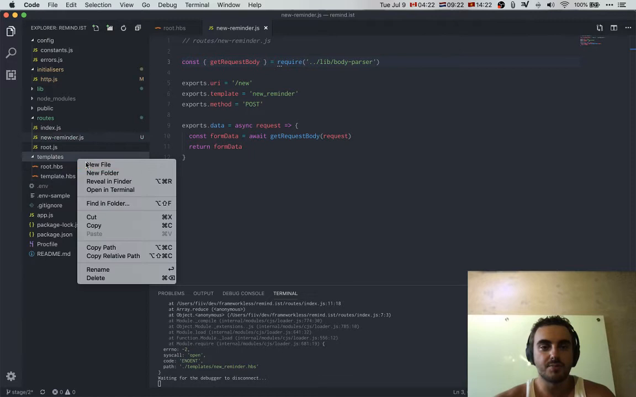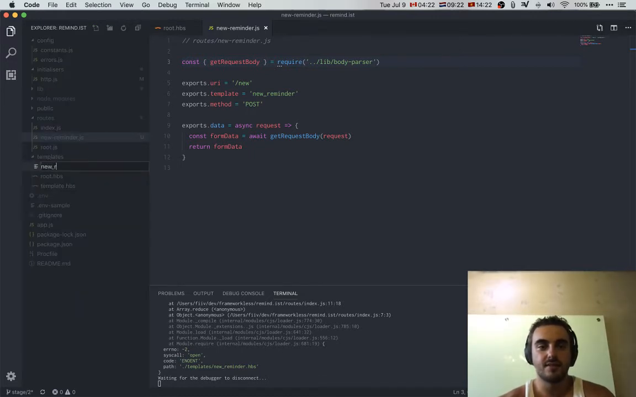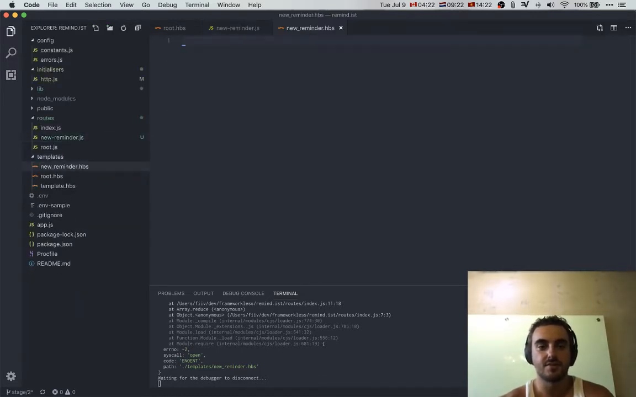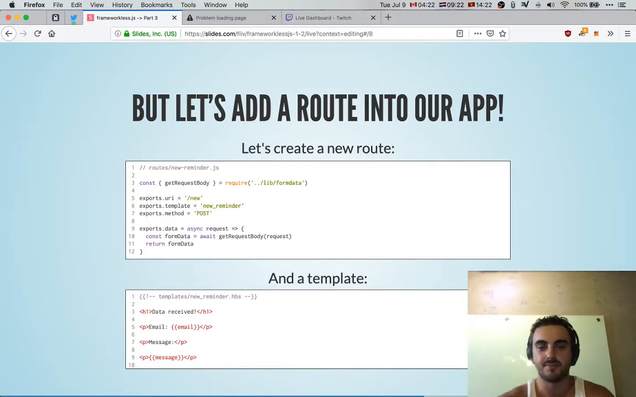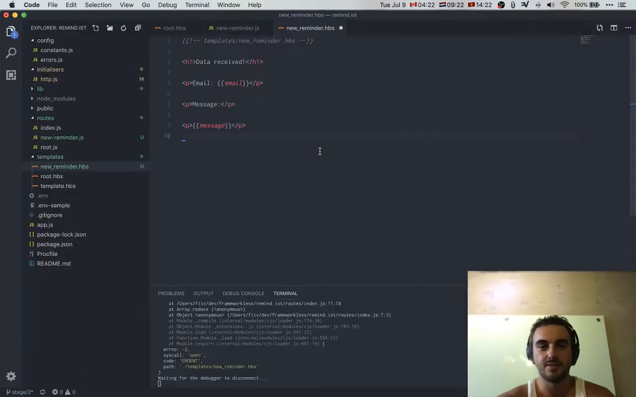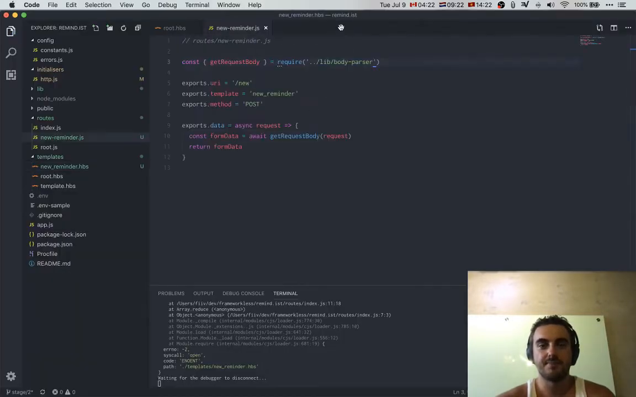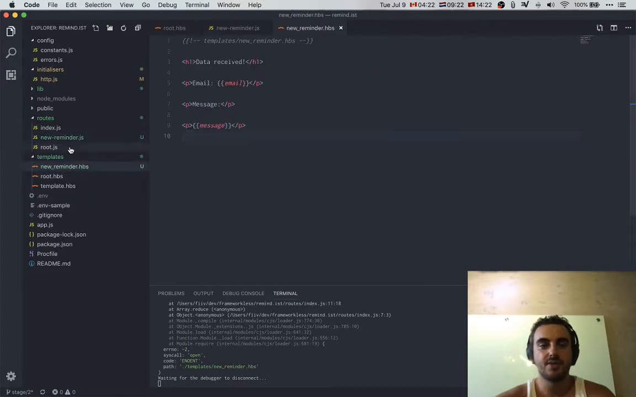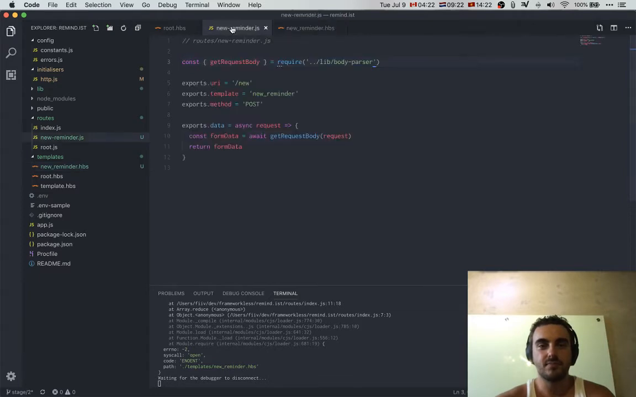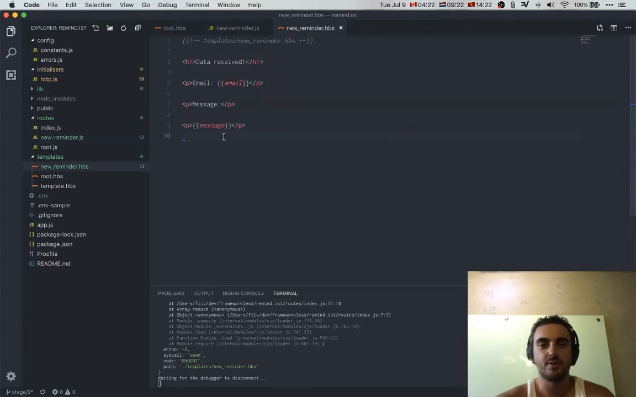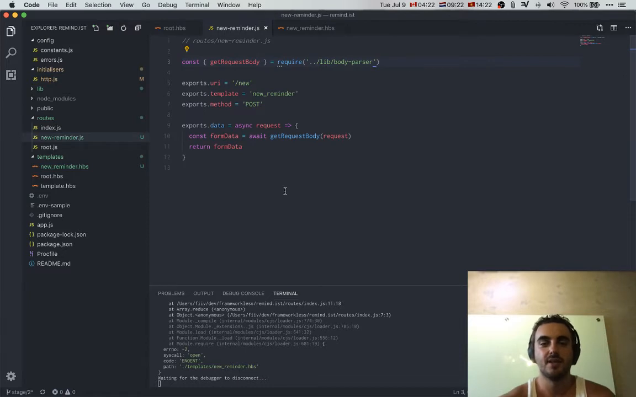And we need to create a corresponding template file. I'll do that first because it's throwing errors in my console if I don't. So copy that into there. All right, so we've created 2 new files, new reminder and new reminder template. The template itself is pretty straightforward. It's just a bunch of simple HTML tags, and it outputs handlebars that we predefine here.